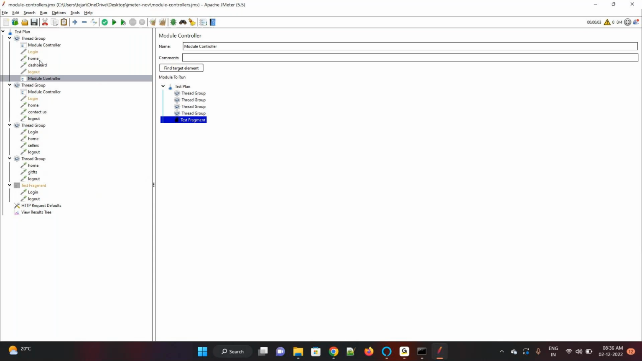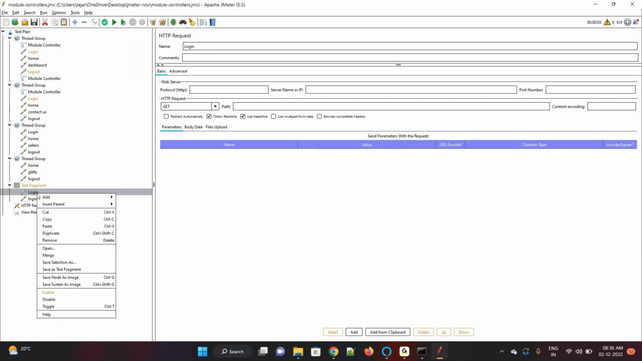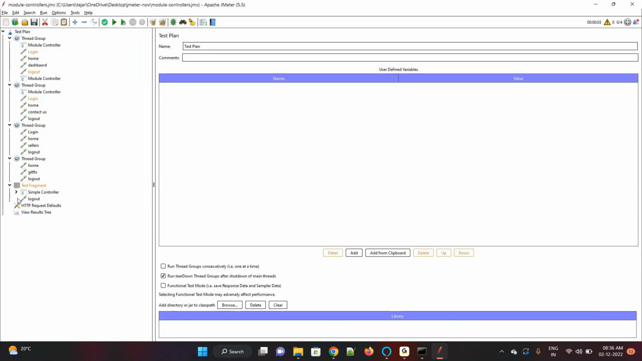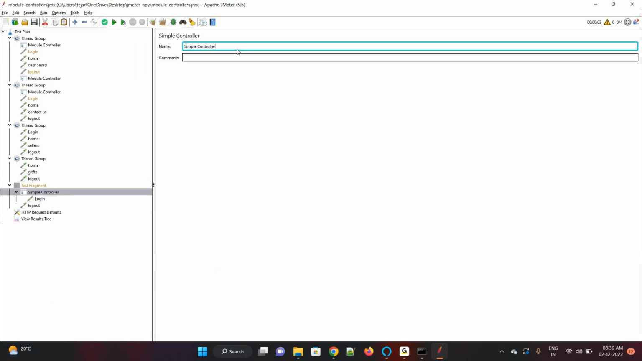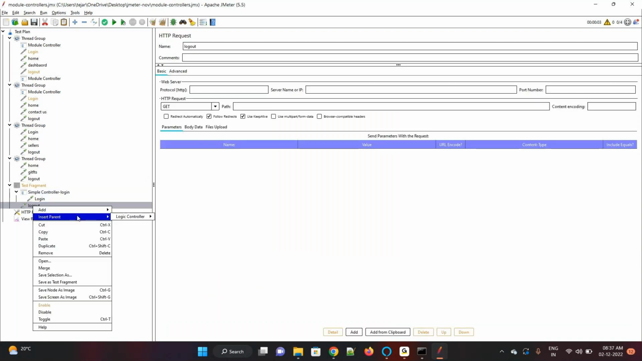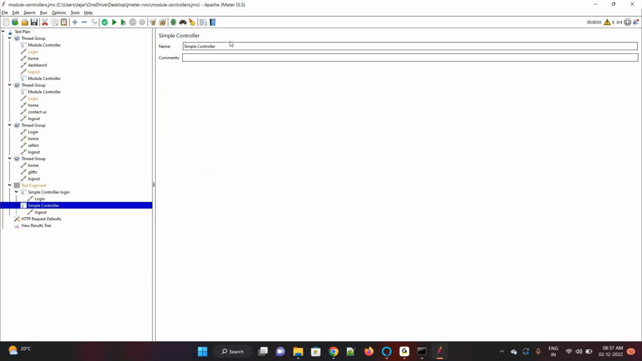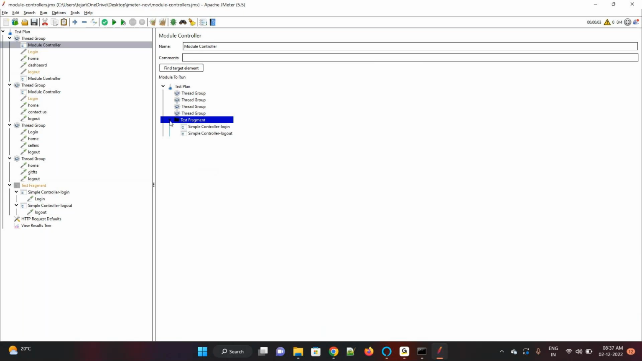So in that case, how to do it? In the test fragment, you have to separate using simple controllers. Let me add, insert parent, logic controller, simple controller just to differentiate it. The simple controller is login, so I'll just put a login name. Same for logout: add, insert parent, logic controller, simple controller, logout. What I just did is separate them using the simple controller. Now if I go to module controller, I see options. I can select login or logout.